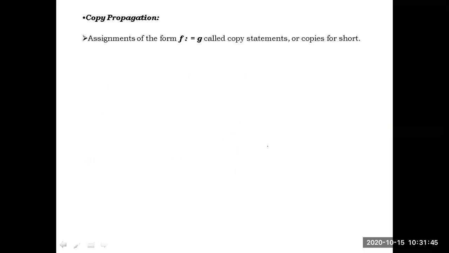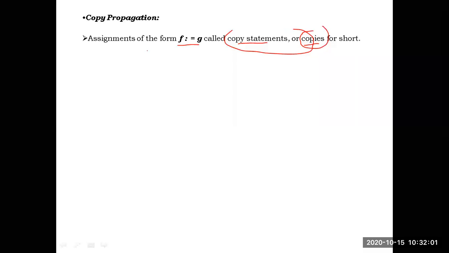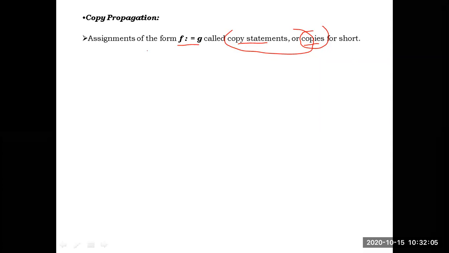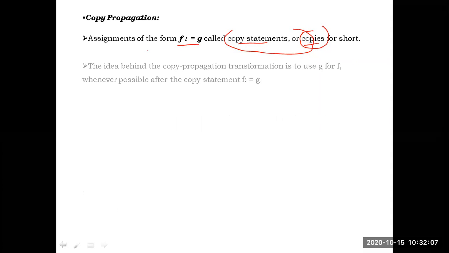Next, what is this copy propagation? Assignments of the form F is equal to G are called copy statements, or simply we call them copies. For shortcut we call it a copy, or full length it is called copy statements.